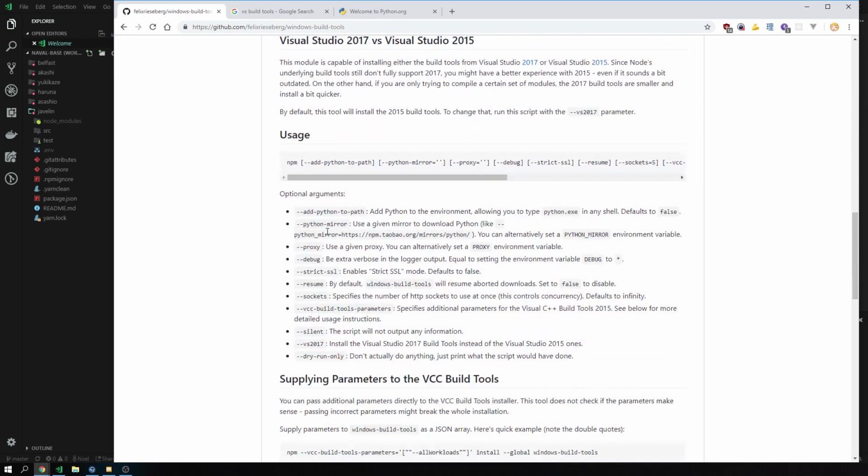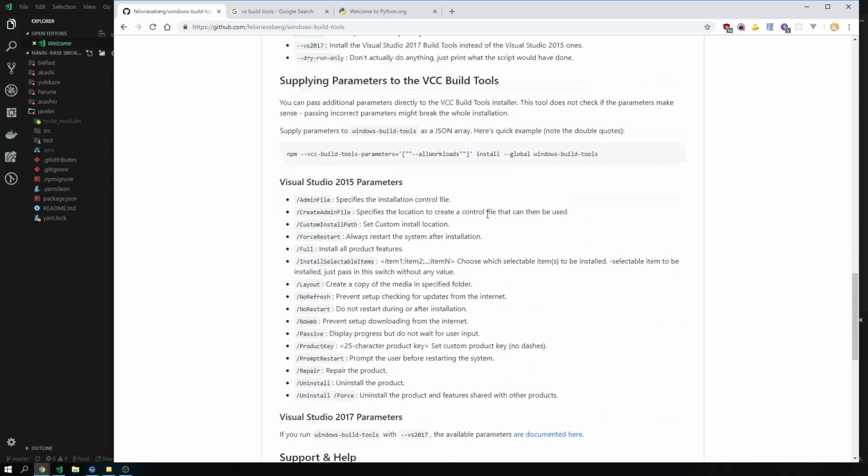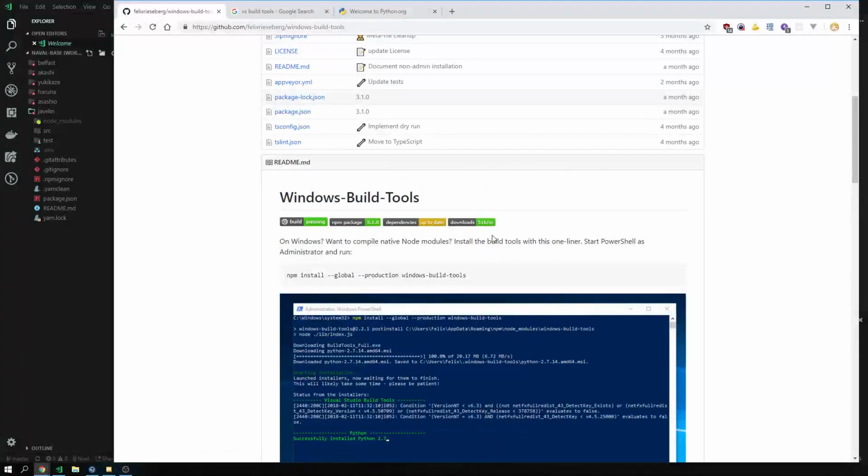You can set some options that you might want to include, like adding Python to path, which you need to do if you are running yarn, because yarn still needs Python to be in path, compared to just having a setting set. Correct me if this is wrong, by the way, it's just something I've read, because I don't use any of those tools. So what you need to do for this is very simple.